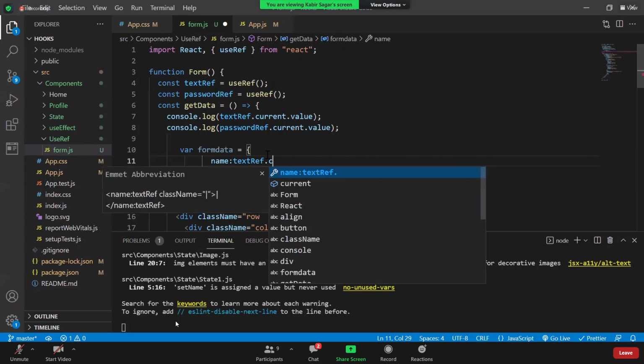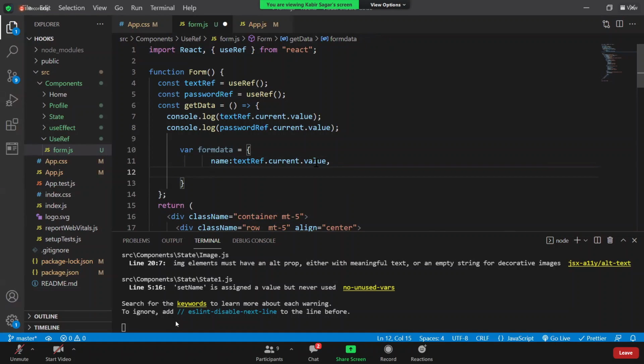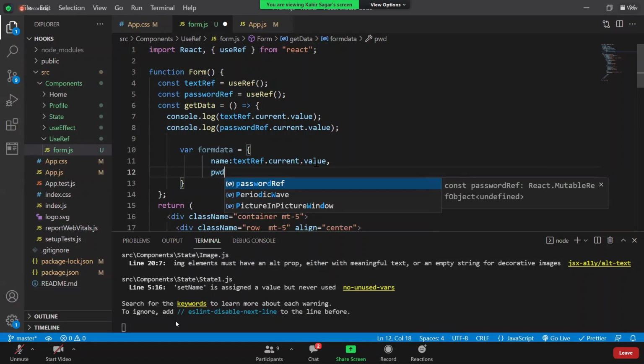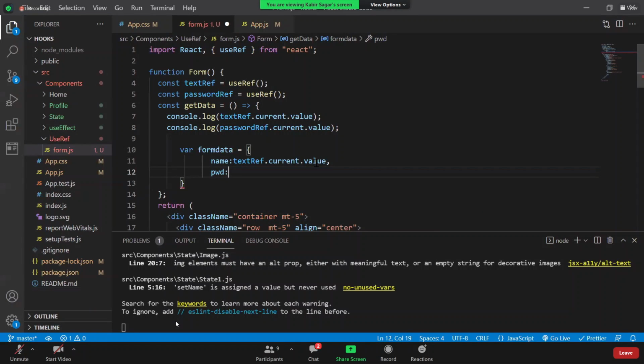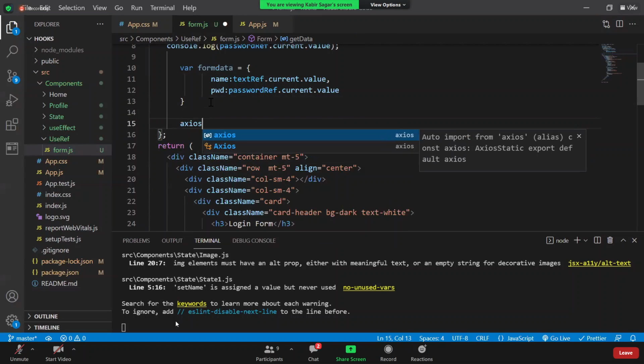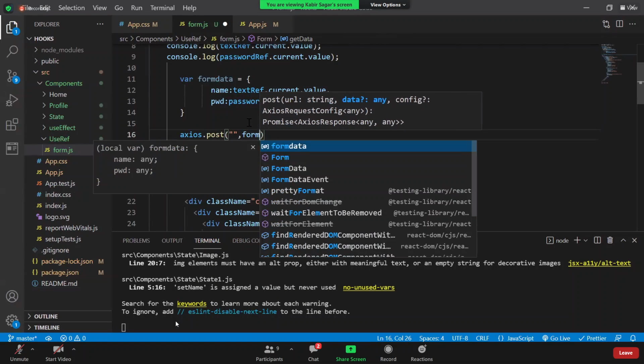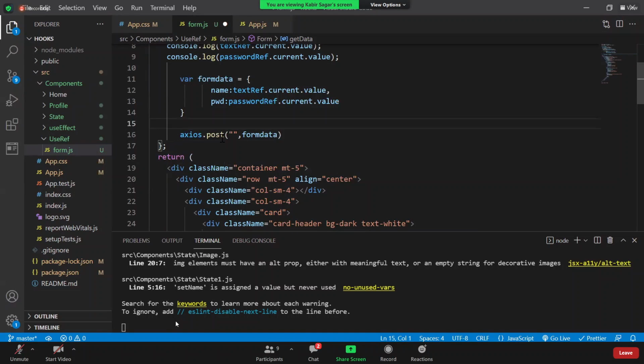textRef.current.value. Now comma, they will tell for password you use pwd. Whatever they told, we have to use that. Now passwordRef.current.value. Now we created the object. Once we created the object, we will just write axios.post, here we will write the API, comma, and we will pass this formData like this. That's it. Here we will give the API.